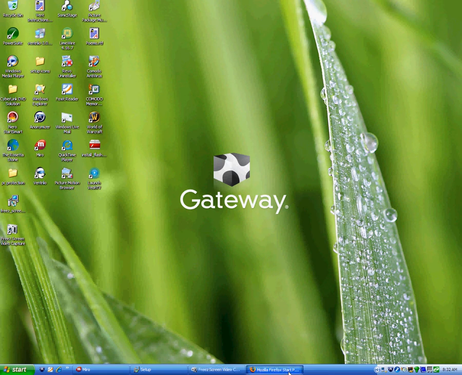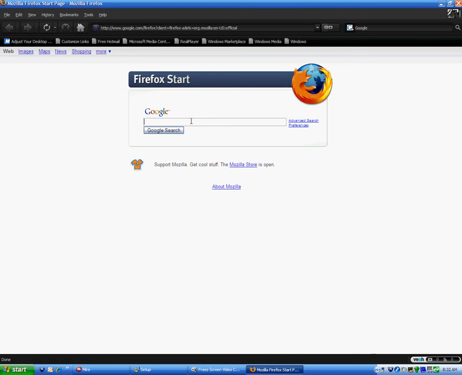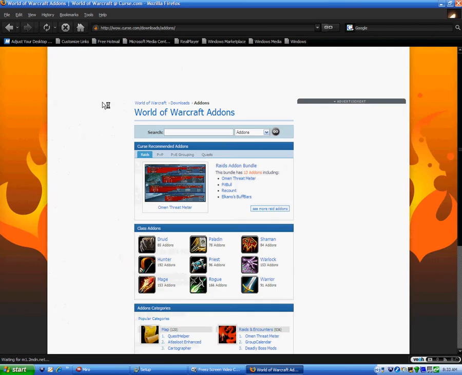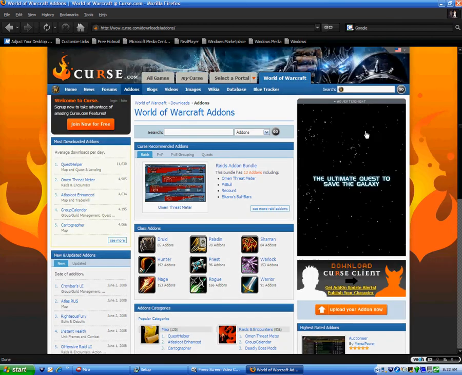So what you do is you go to Google. You can type in WoW mods or whatever. You can type in Curse Gaming, stuff like that, but I usually just type in WoW mods. You go to the first link here. All right, now this is Curse Gaming. This is where hundreds of thousands of people go to download add-ons, mods, whatever you want to call them.